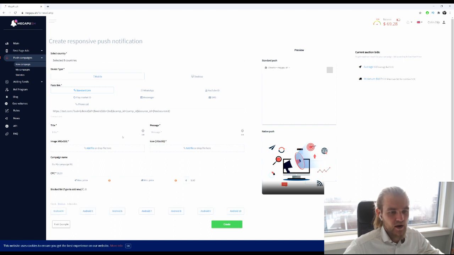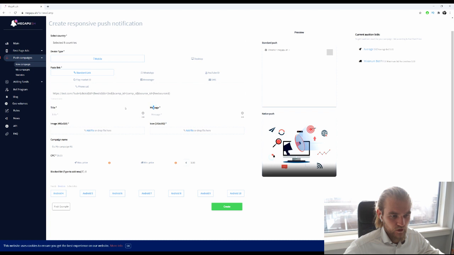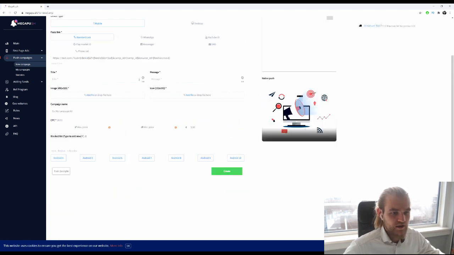We are going to run this on mobile and we want to paste a link. This is the test link they provide, so I'm just going to run with that for now. Okay, so we need a title, maximum of 30 characters, and a message with a max of 45. Then we need an image and an icon, a campaign name, obviously, but we'll just call this 5 Geo weight loss, for example, whatever.